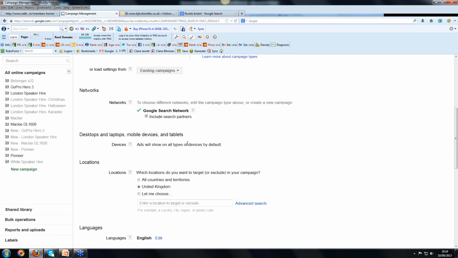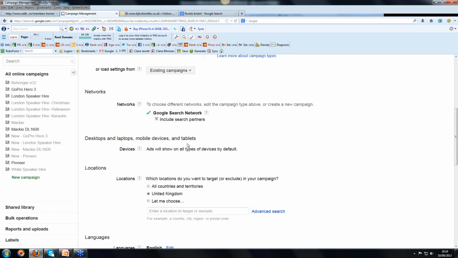Okay, because I appreciate my screen is quite large resolution, so I'll zoom in to make sure that you can definitely see. Okay, so under networks, we have got a tick box that says include search partners. Now the search partners, if you leave those on, they are websites like eBay, they are websites like Free Index, they are other smaller search engines like Ask Jeeves, and Orange mobile phone also has its own version as well.